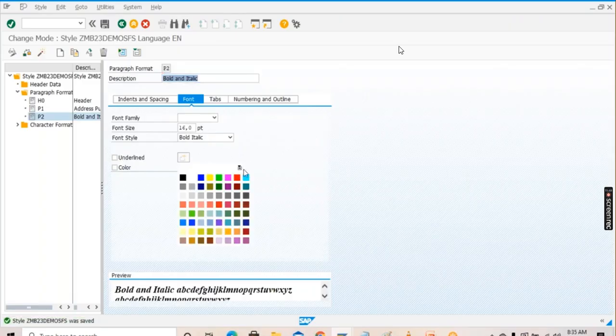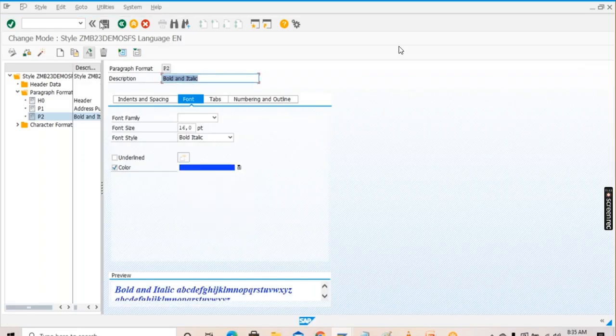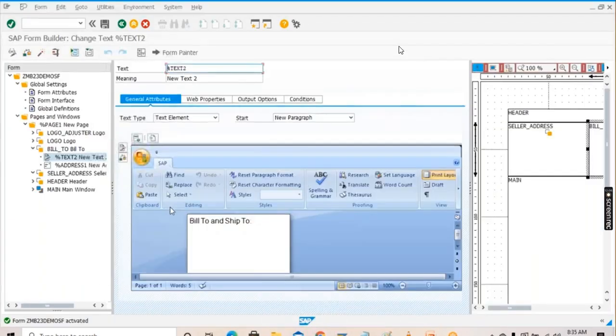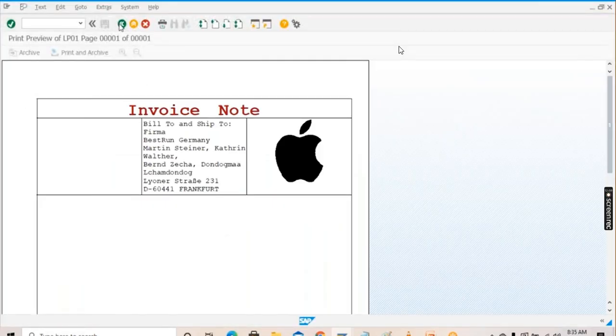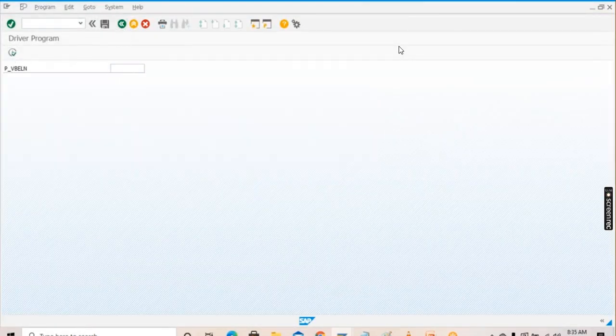And I'll put the color also. Okay, let's put the color. I'm going to put this color. Okay, save it. Okay, use the underline also. I will use this underline also. Okay, just save and activate this one. It is now activated. Come over here, and once again let's go back and run this.